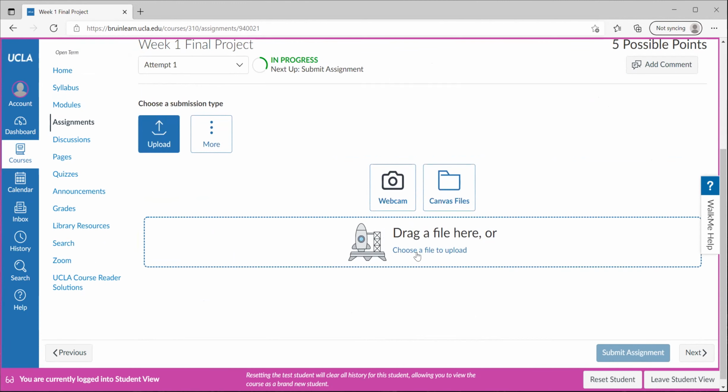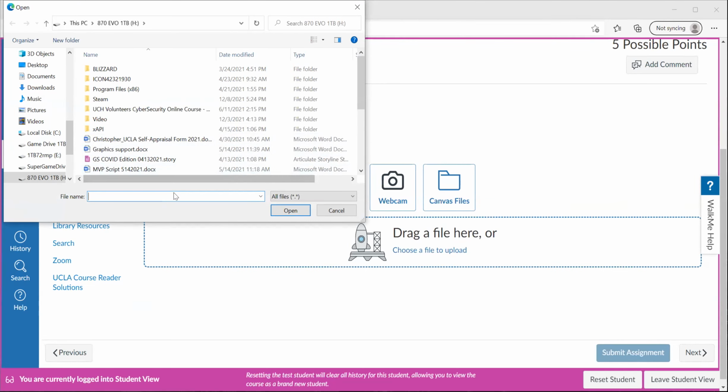So they could either drag stuff into here. I also, since I took off restrictions, can connect with my webcam, or I could just click this upload button, because everything in Canvas is accessible. If you have a drag and drop option, you will have a click option. And there we go. So then I can add whatever I want here. So I'm going to add this MVP script.